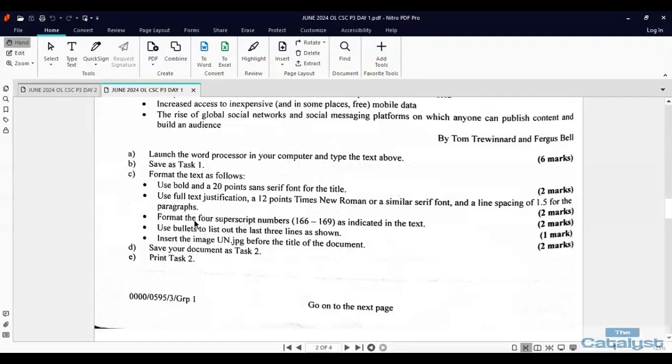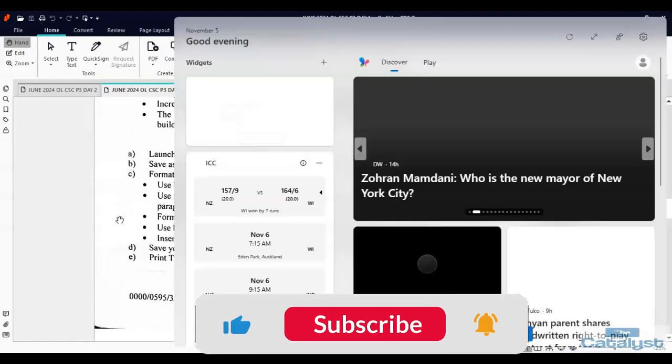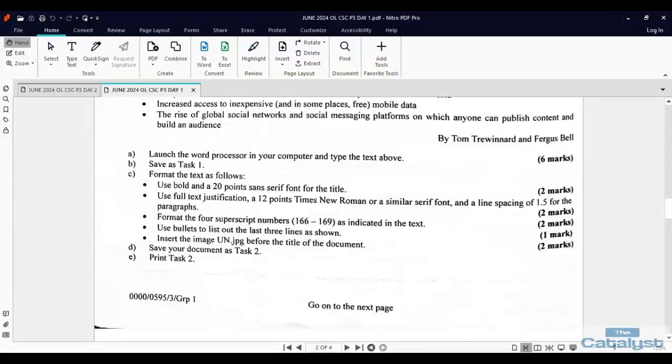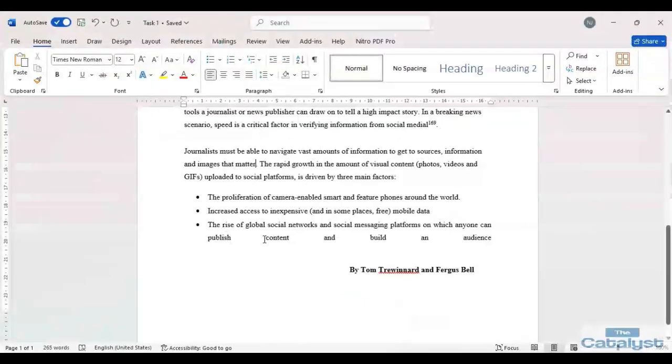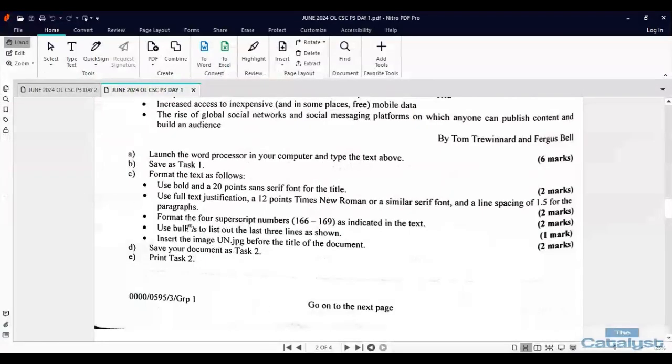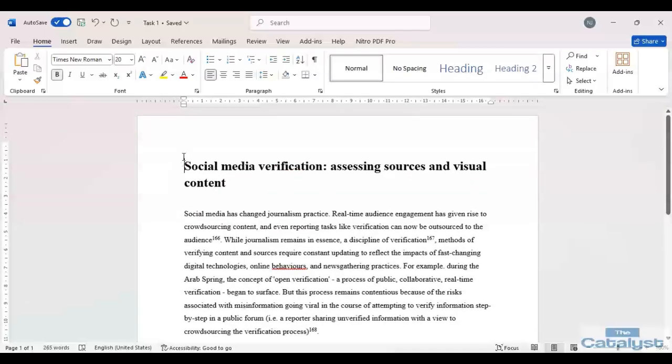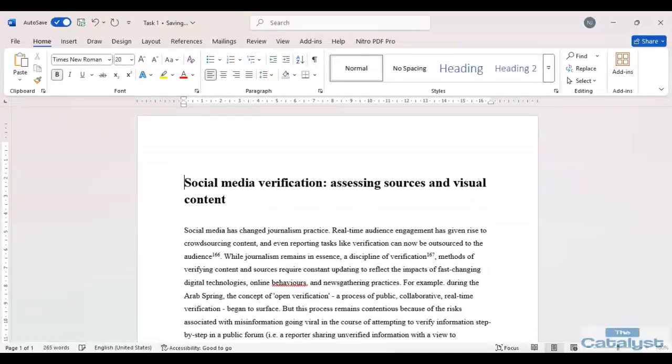We are to use bullets for the list in the last three lines as shown. So we have done that already. These are the bullets. Insert an image, UN, before the title of the document. So it's supposed to be up here. We have to insert an image up here.